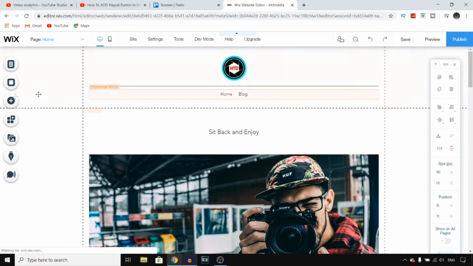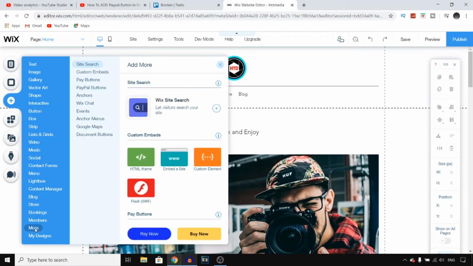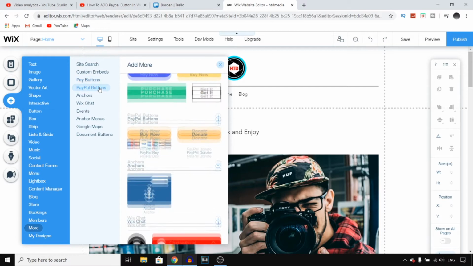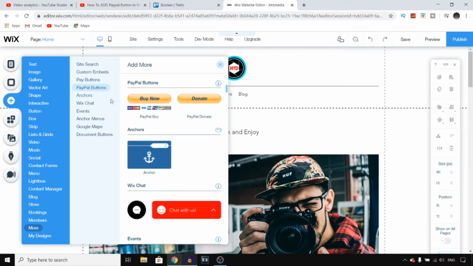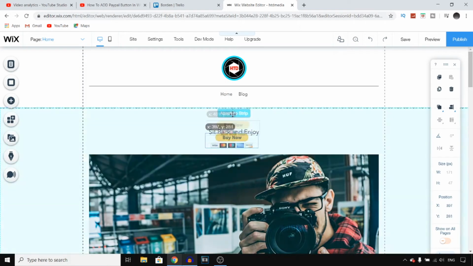Now once you're here, all you need to do is find the plus icon, which stands for the add button. So click on add. Right here you can find more, which is almost at the bottom. Click on it, and then right here you can scroll down as well and you'll find PayPal buttons. So you have pay buttons and also PayPal buttons. Now you can click on one of these, so PayPal buy or PayPal donate. Just click on it and then you can add it onto your website.